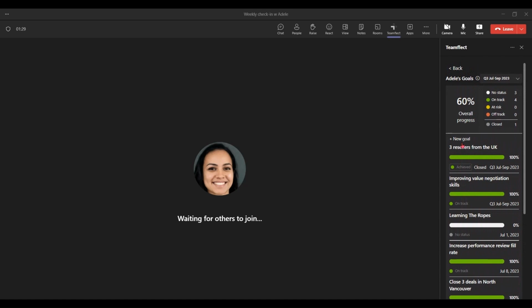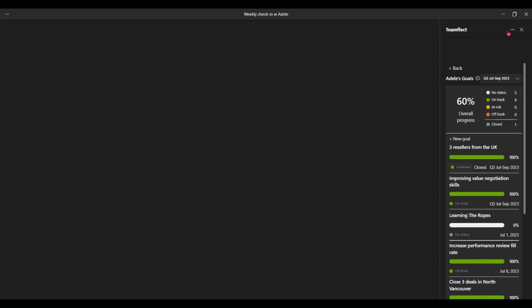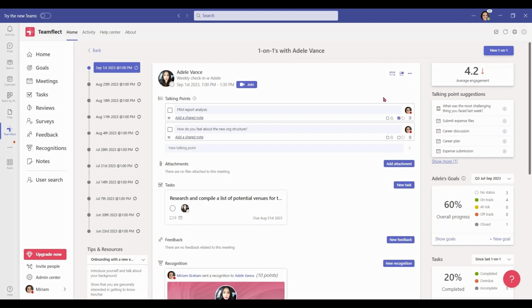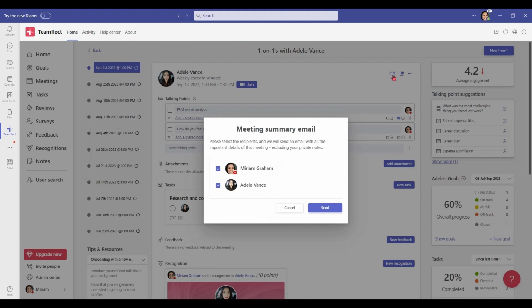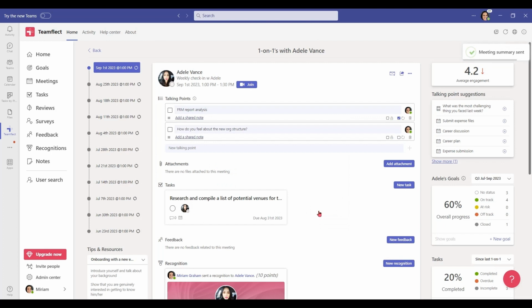Now, let's leave the meeting. Let's say the meeting is finished. And we have our agenda, once again, the same beautiful agenda. And I'm clicking right here to send a meeting summary. I'm selecting participants and clicking Send. And we just sent a meeting summary. Or we can click Share and copy the link to the meeting. Or we can just click right here and print this meeting. Now that is how you run a meeting inside Microsoft Teams.